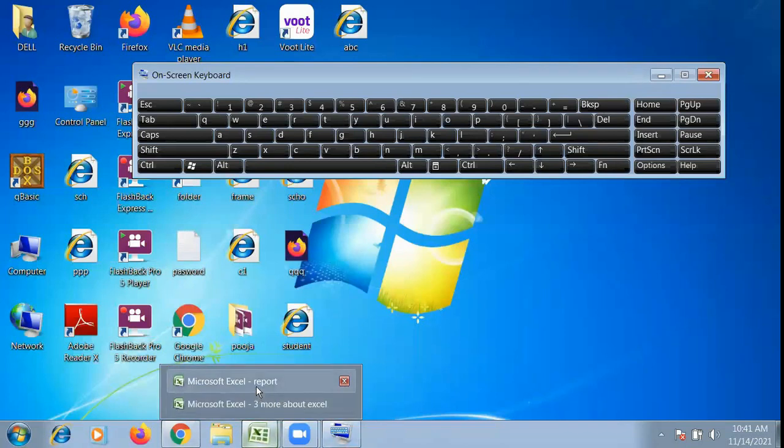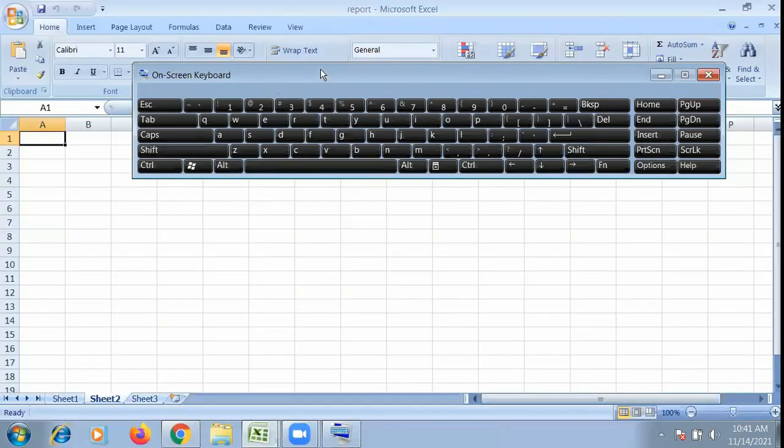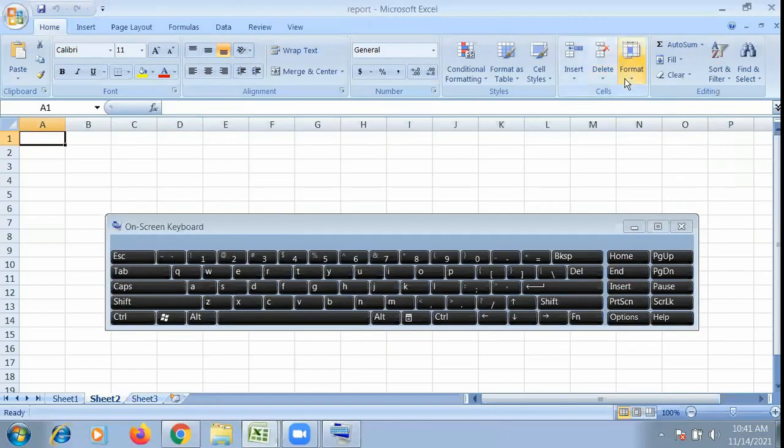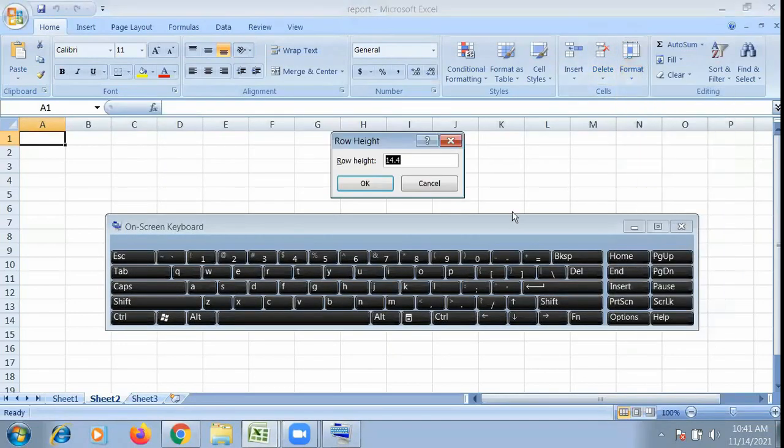Now here, let's use Format, Row Height. From here, you can delete the row height and write the number. Suppose that I'm going to write 13. Earlier it was 14.4, which is the default size of a row. Now I'm decreasing it by 1.4.